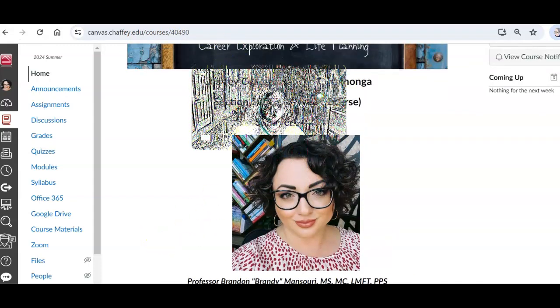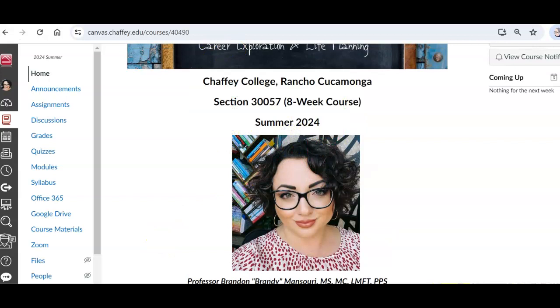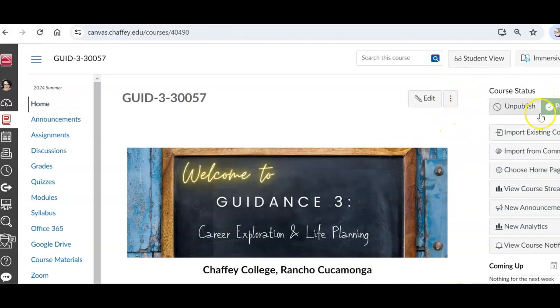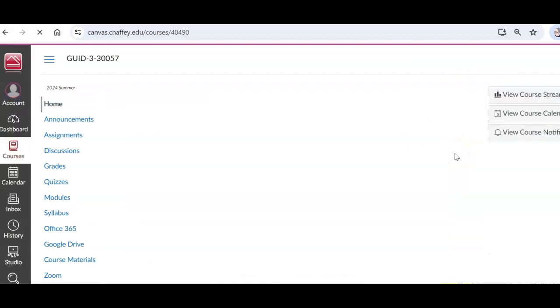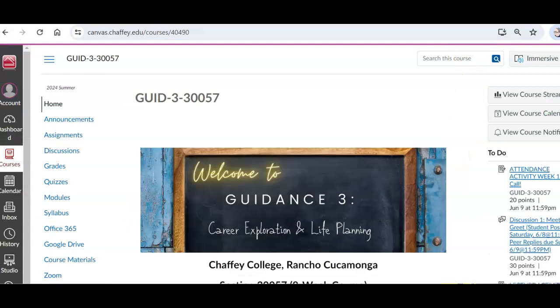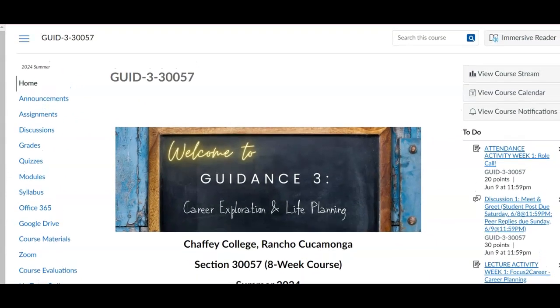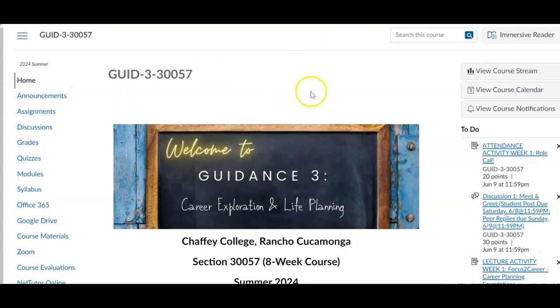So this is what our course looks like. I need to move this little box out of the way. So when you go in, it'll look like this. Well, let me see if I could do the student view. There we go. It can be a little confusing when I show the professor's view, the educator's view. Anyway, so this is how it'll look.